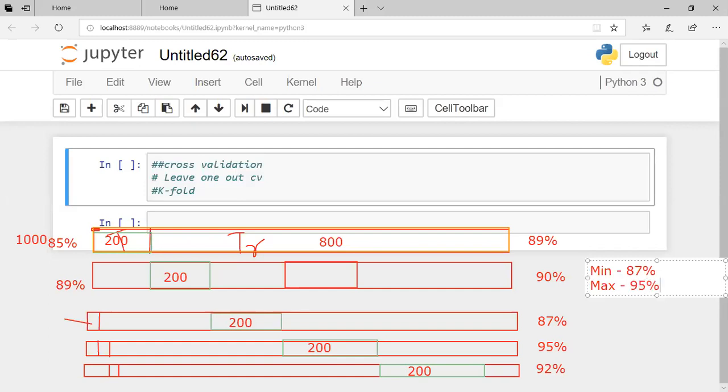95%. That's why I told you this is not any kind of algorithm. Cross validation is not any algorithm. Cross validation is not a kind of training thing. It is just a statistic over a data set. So you have to just apply this approach to find out what is the minimum accuracy of your model and what is the maximum accuracy of your model. Got it?